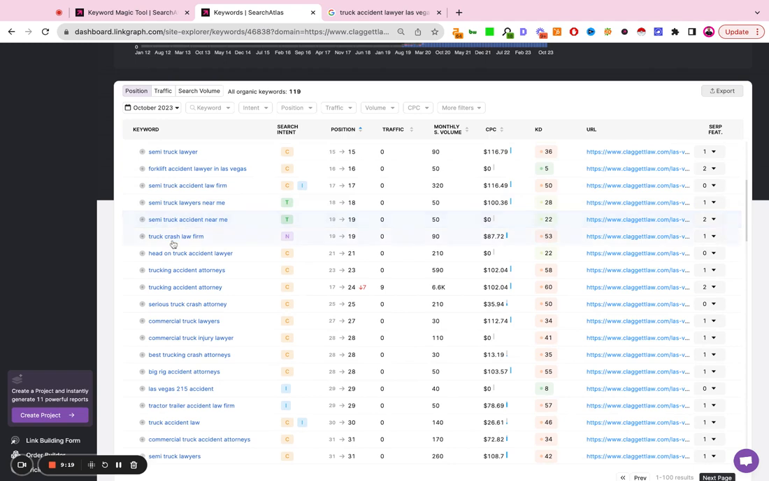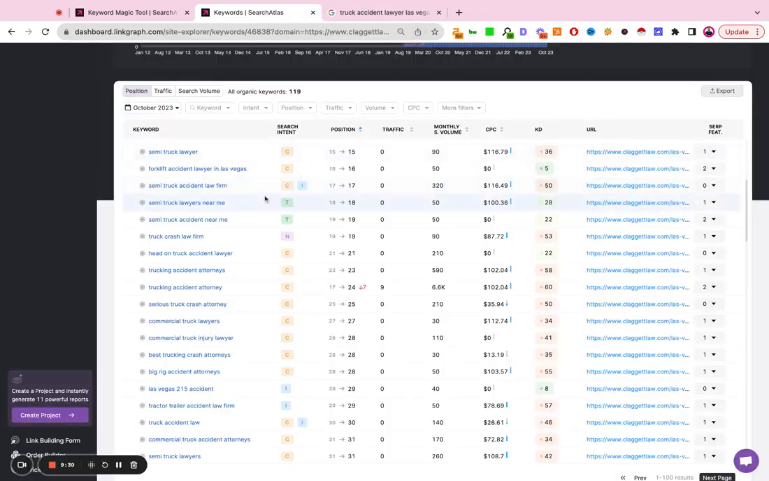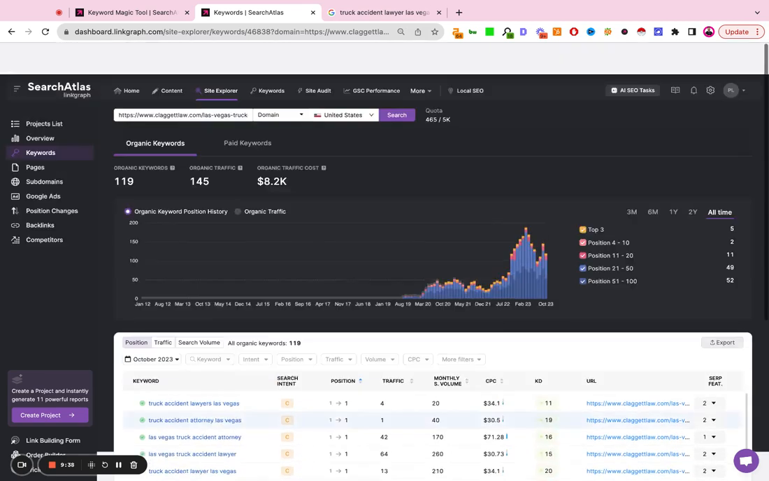So for example, here, if you find a keyword like commercial truck lawyers or semi-truck accident law firm, if you like those keywords, just make sure that you add a location modifier to it, i.e. Las Vegas in this example, before you start building your content strategy for that particular landing page.